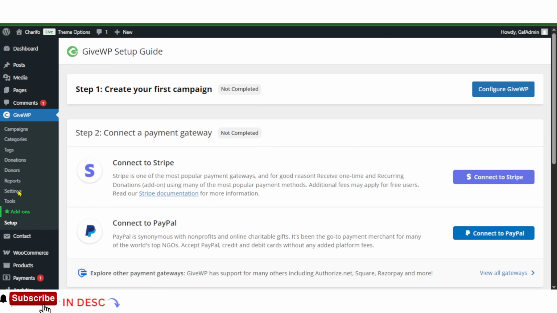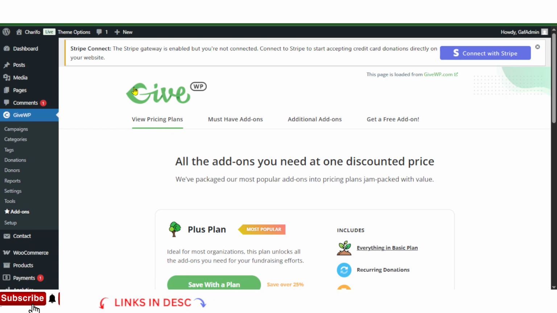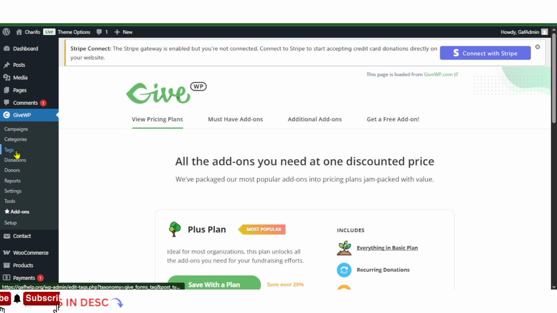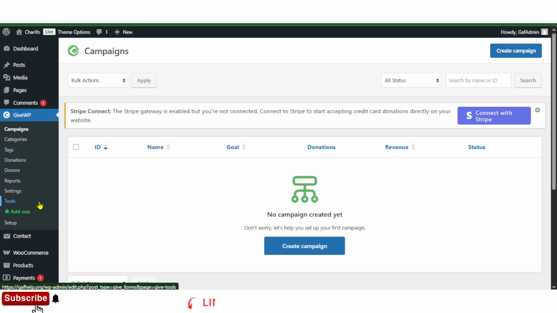I will put the links for those add-ons. From there, if you want, you can easily upgrade with discounts, whatever is available. So till now I have covered report, settings, tools, then the setup part. I have covered these settings in detail.